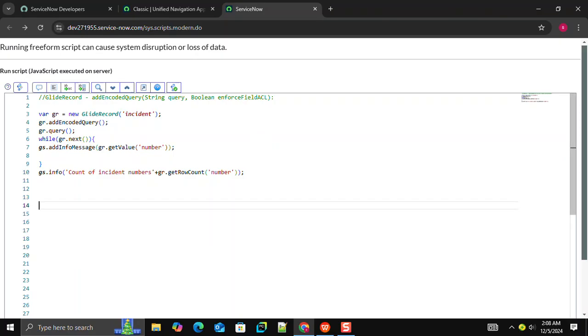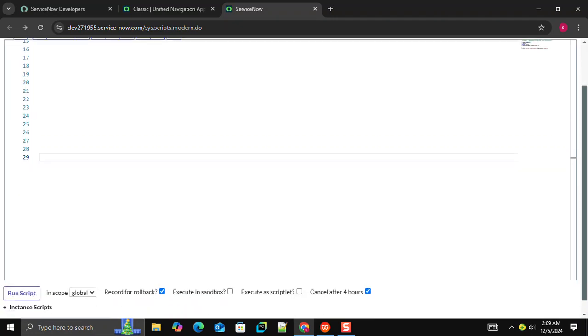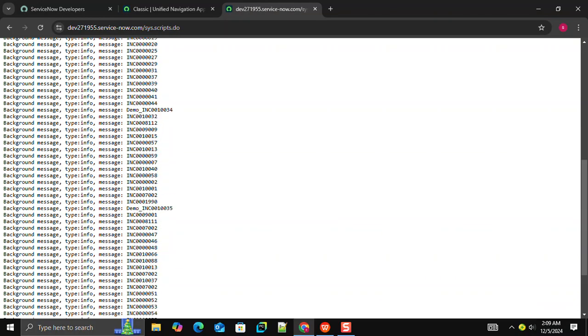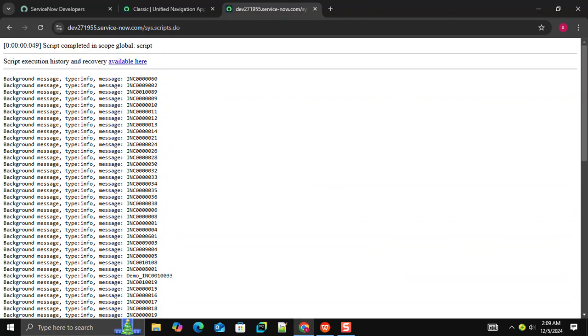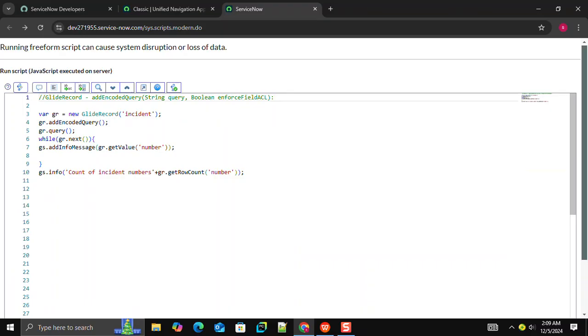Let us check. Script is below this. See, these are the messages I am printing. Total number of incident numbers is 19. Just go back. But what I want to do is pass the addEncodedQuery. So how are you passing it here? This is the main concept, right?